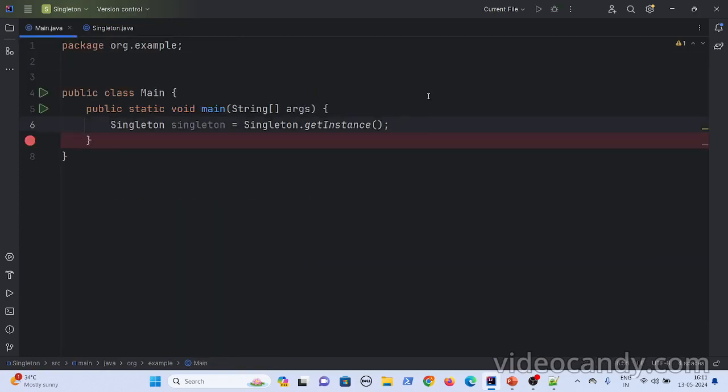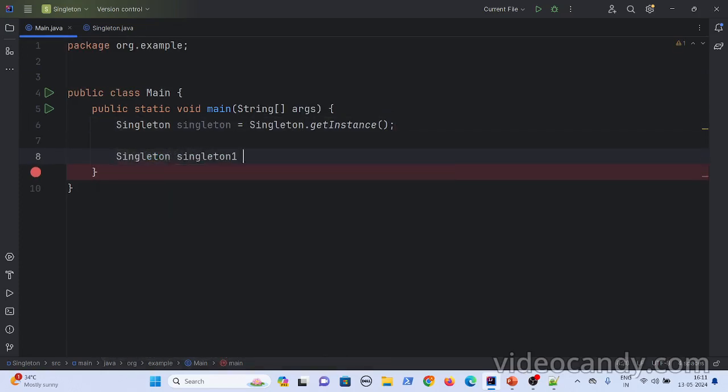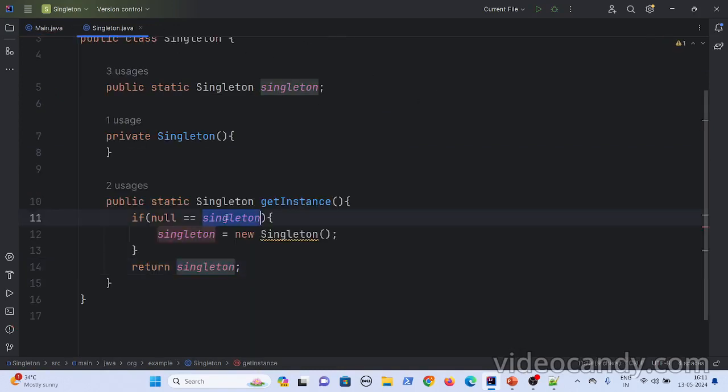Now let's say another developer also invokes the same method, Singleton dot getInstance. What happens here is this value won't be null now, because we have already assigned it. So it won't be null.